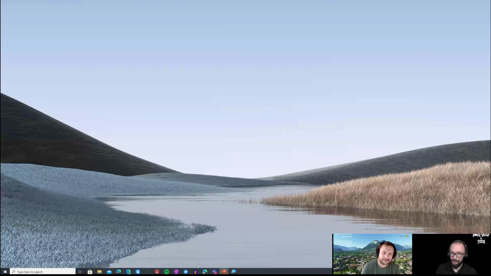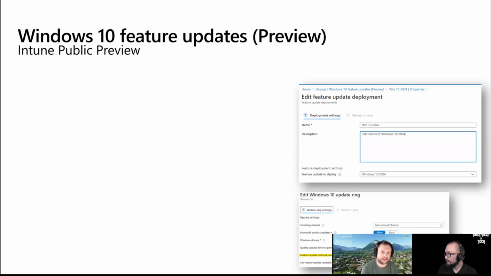So if there is a constraint and we need to pin a certain version of Windows 10, and we want to control when these in-place upgrades are going to be happening, then we have this feature called Windows 10 Feature Update preview, and that is fairly simple. You give it a name, you give it a description, and you select which build is going to be frozen.